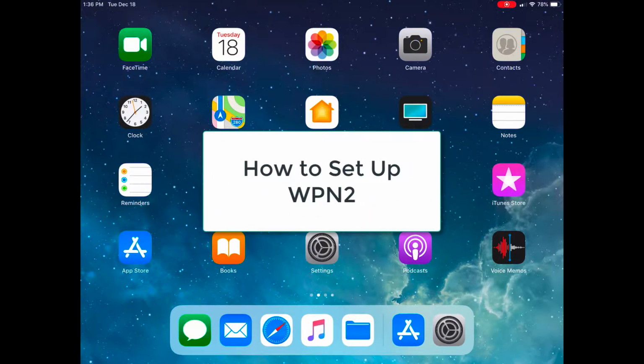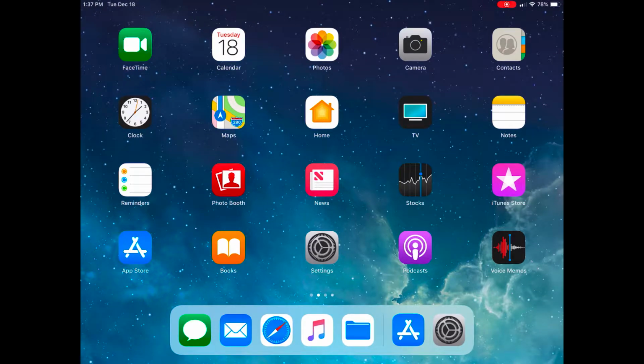How to set up WaterPoint Network 2. First thing you need to do is to download it from the App Store. It requires an Apple ID in order to download any app from the App Store. Even though the app is free, you still need the ID.